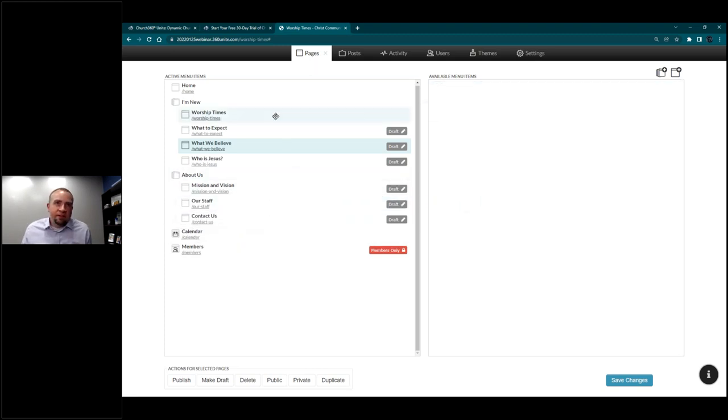Now you notice all of these are set up as drafts. Let's go ahead and publish all of them. They're pretty much blank pages. They just have instructions right now.